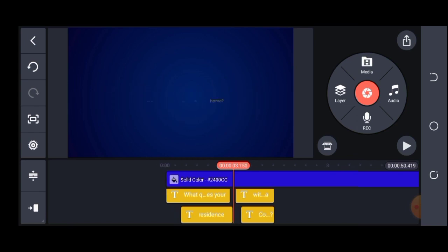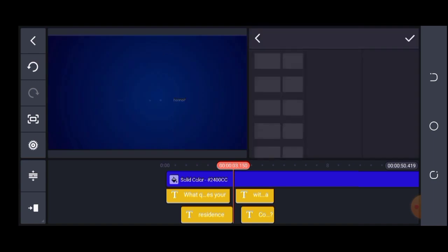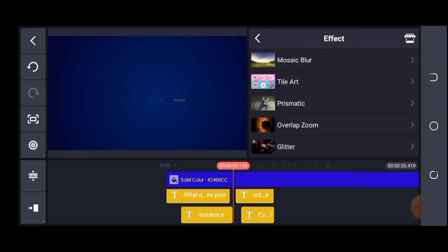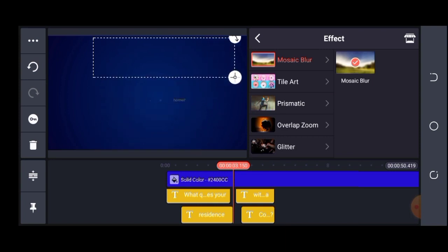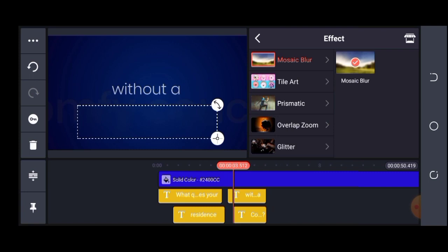So to make it blur like the entrance when it is coming in, you have this blurry effect. So you come to your layer, then your effect. Now if you do not have this effect, you can go to your Play Store and download this effect. So I'm going to use the mosaic blur. Okay, so I have this and try to size this to about this point.